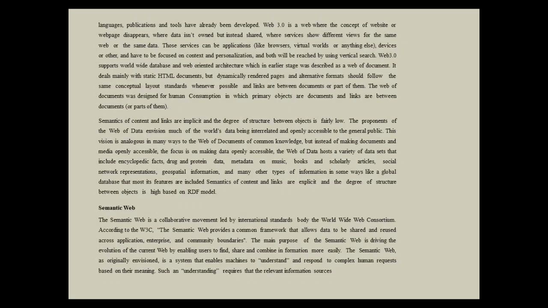The proponents of the web of data envision much of the world's data being interrelated and openly accessible to the public. This vision is analogous in many ways to the web of documents of common knowledge. But instead of making documents and media openly accessible, the focus is on making data openly accessible.